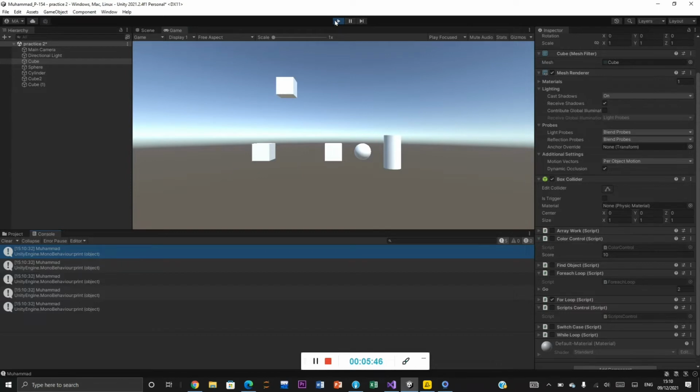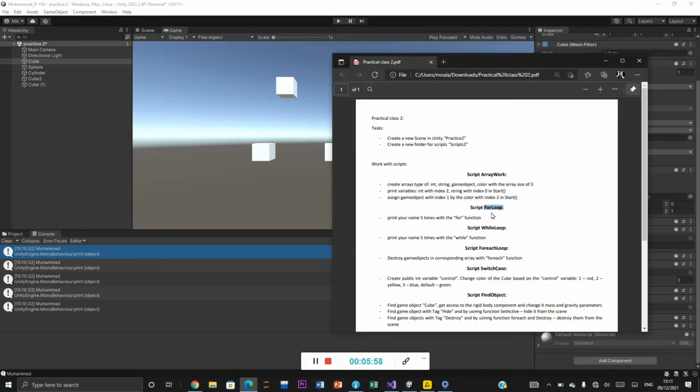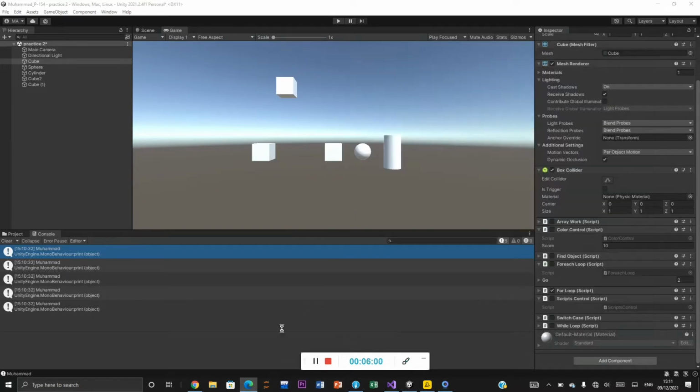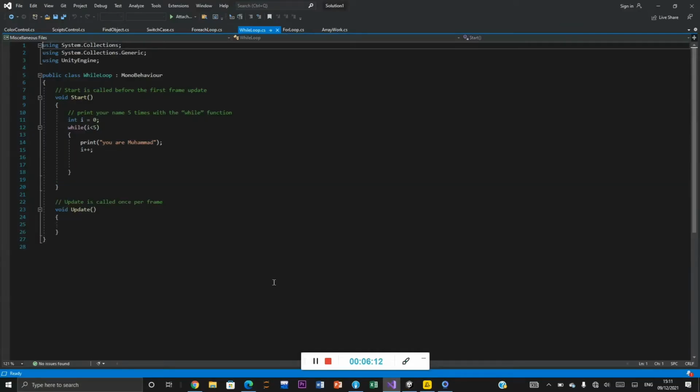Okay, let's stop running and see what the next one is: while loop. Let's disable for loop and enable while loop. Let's open our script. While loop. How does while loop work?